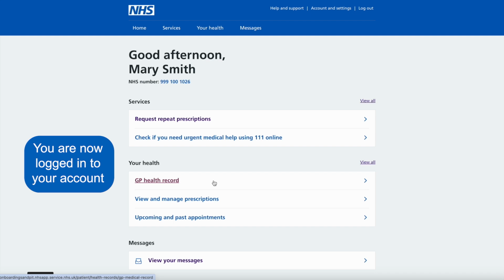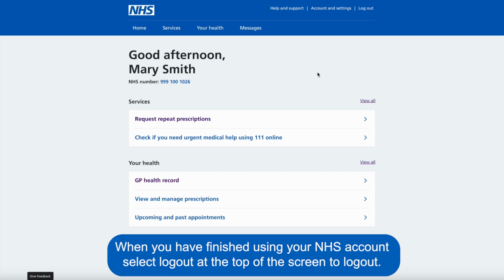You are now logged into your account. When you have finished using your NHS account, select Log Out at the top of the screen to log out.